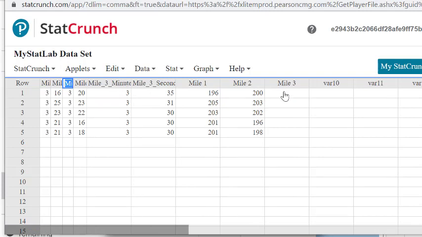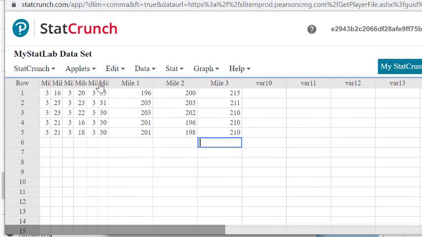Now let's take a look at the third mile. There's 3 minutes and then there's 35, so that's 180 plus 35, so that's 215, 211, and then 210, 210, and 210. So it looks like that third mile took a little bit longer than the others. Let's see if that's going to be a significant difference in measuring the mean. So this is our actual data set that we're looking for.